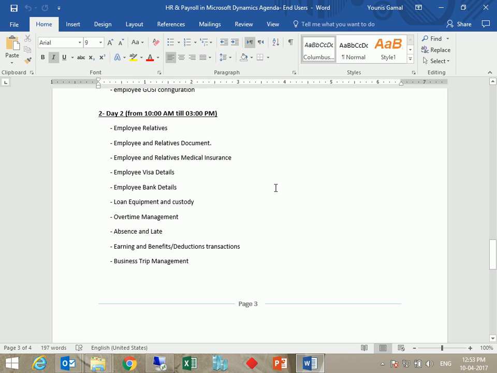Next, now suppose any employee has a custody or equipment, loan equipment like a laptop or whatever. I have to fill it in the system. We have two ways to handle this point. The first way is to handle it through fixed asset finance. Finance can loan the fixed asset to the employee.